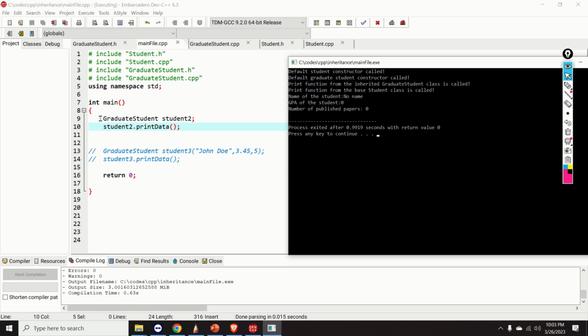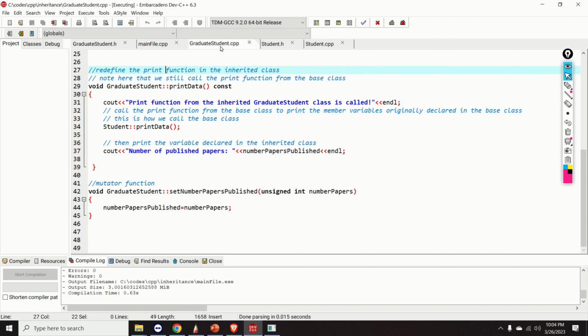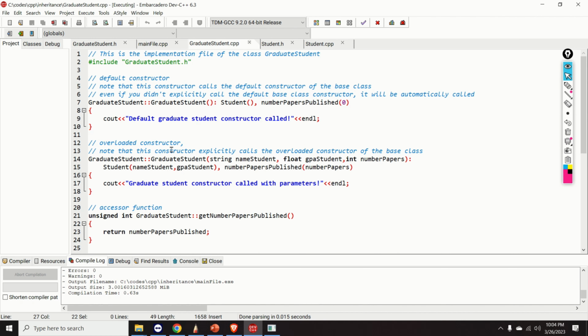In the code line 9, I'm saying that I want to create a graduate student object called student2. I don't specify any inputs. This means that my compiler will directly call the constructor of my derived class. That is, it will call this constructor since there are no parameters.